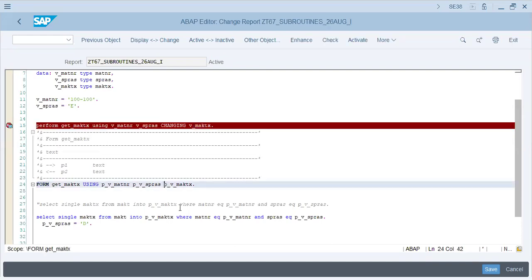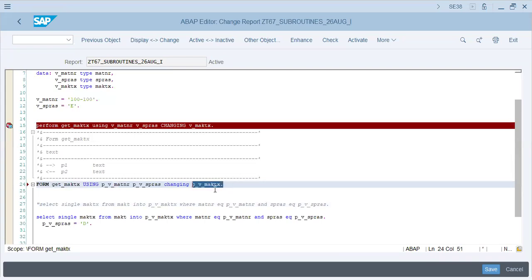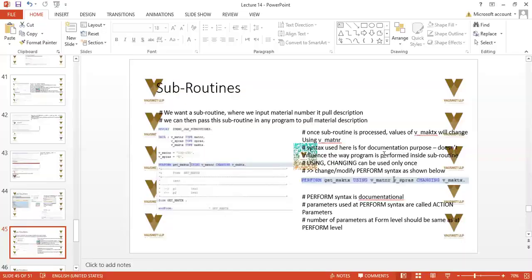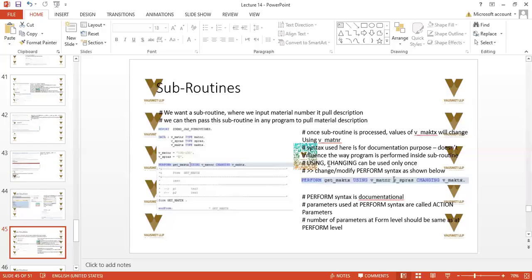Okay. We'll change this to changing. Okay. So we're using parameters of these both to change PVMactex and pull PVMactex. Okay. Syntax used is for documentation purposes. At what level? At form level. Sorry, perform level. Okay. Perform get mactex using vMatner and vSpras using vMactex. Okay, we've done that. Perform syntax is documentational.